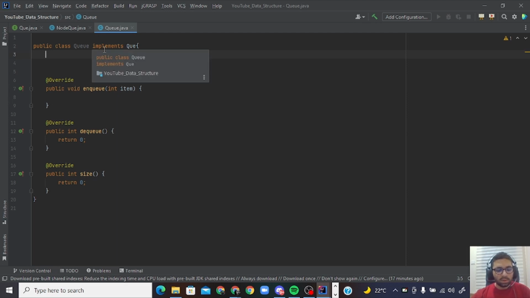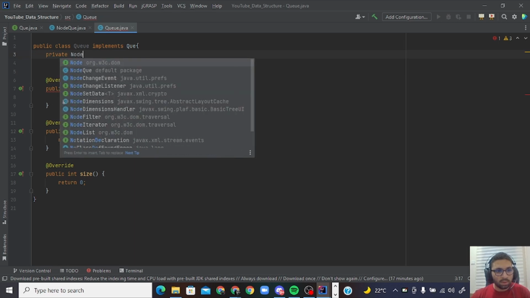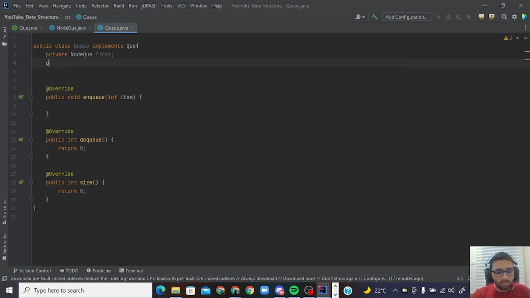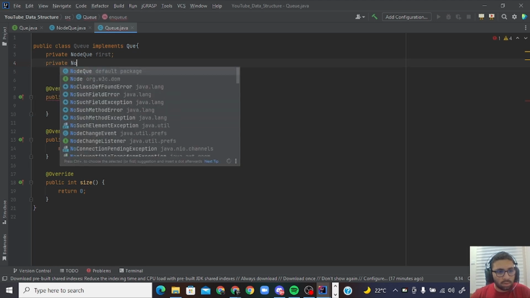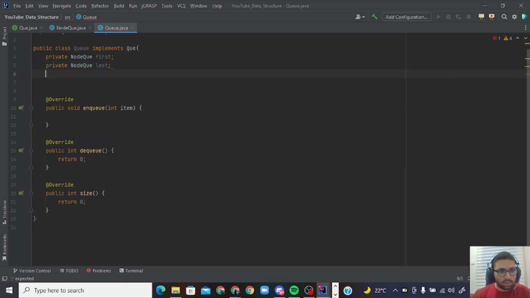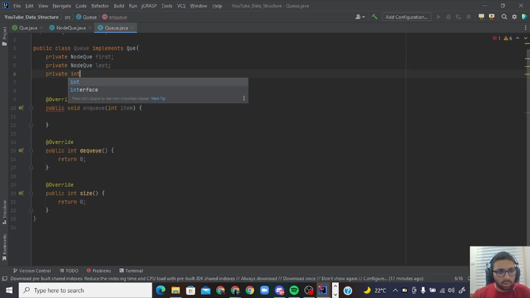Okay, we have seen that first we have a queue. The queue itself has pointers, so we have the first pointer to be of type node queue, pointing at the first node. Private node queue first, private node queue last, and private int n for the size.